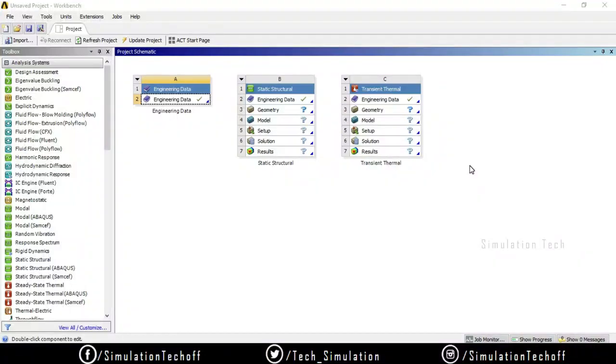Okay, so in our previous session, we have seen the different classifications of materials, namely isotropic, orthotropic, and anisotropic. Today, let us see about the engineering data cell.